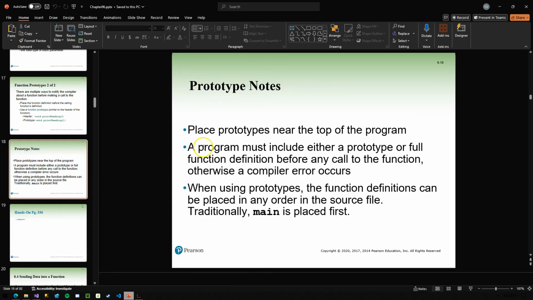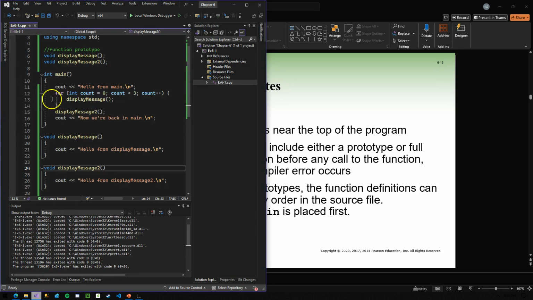Some notes. Place prototypes near the top of the program. A program must include either a prototype or a full function definition before it is called. Otherwise, the compiler will complain. When using prototypes, the function definitions can be placed in any order in the source file. Traditionally, main is placed first. All that is saying is that main needs to be aware of these 2 functions before they're actually defined, before we actually implemented the functions.